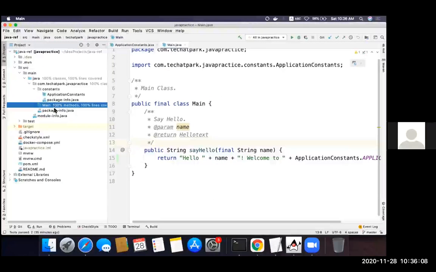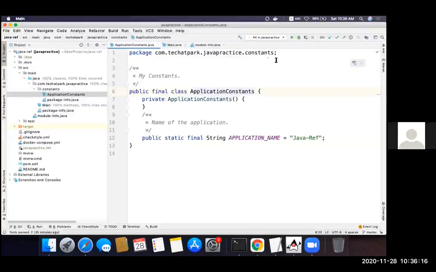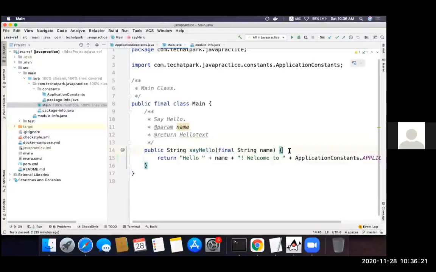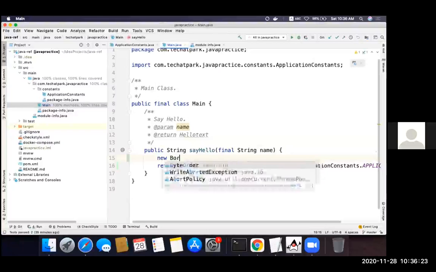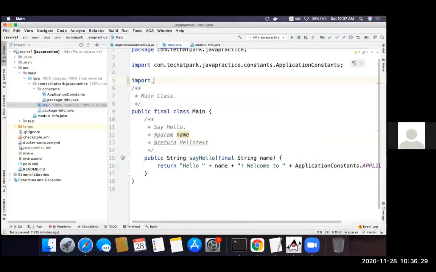Exactly. See, by going with modules, say for example, in my module I specify that my module requires only java.base. Once you do that, you cannot cross this line right here. When you say new Border and import javax.swing, it will not even come.